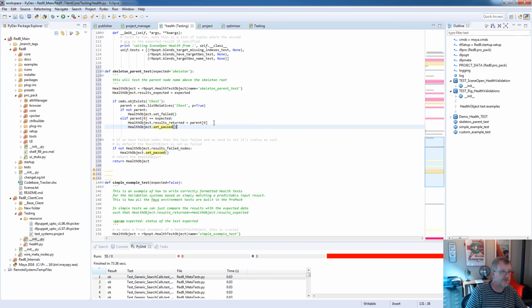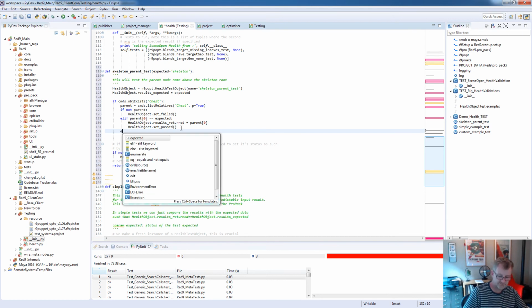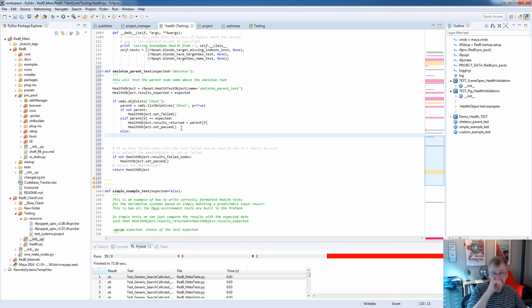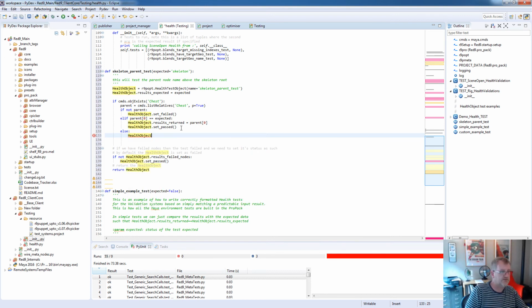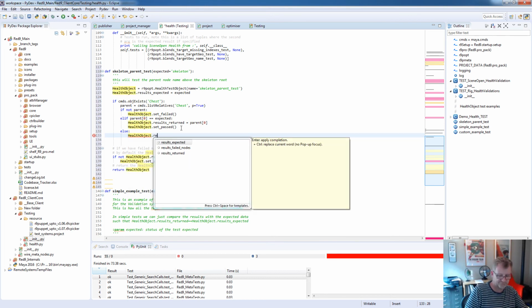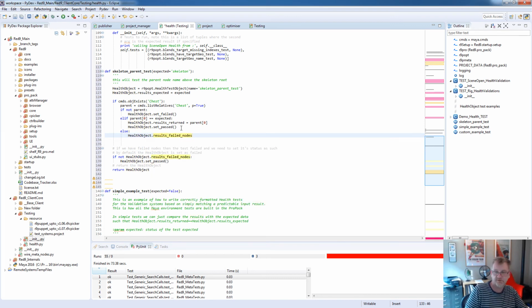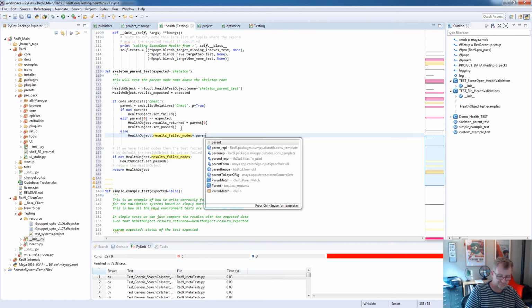We know that's passed. So the first one failed, we didn't have a parent. The second one passed because it was named as it was meant to be, which means the third one is going to fail because it's not named correctly. So again, we'll set health object dot results, results failed nodes. We'll add it to the failed nodes list.